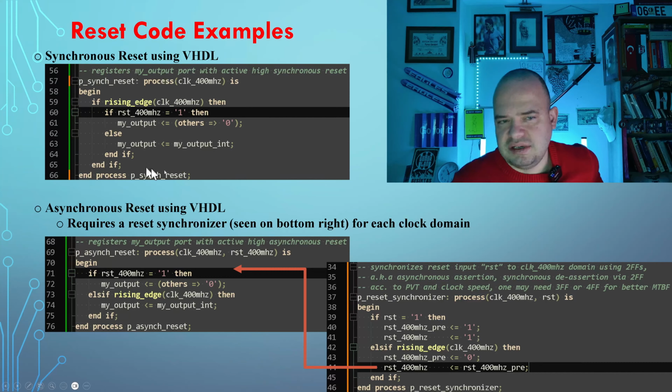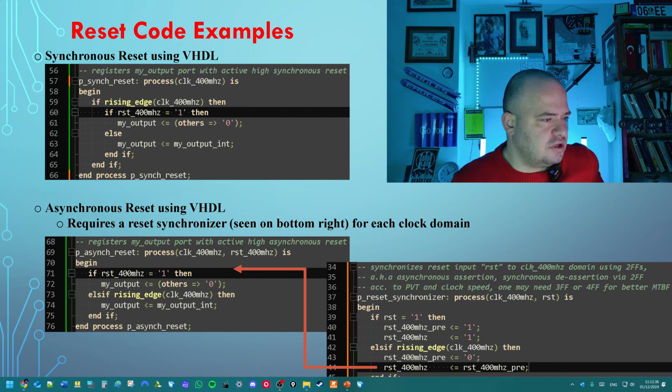a two flip-flop solution is possible in a synchronous scenario. Then you would use another process, and if rising edge, a similar statement actually. You would start with if rising edge, again the clock_400 megahertz, but you would assign this reset input here to another flip-flop, and the output of that flip-flop, let me write here, we have a digital pen.